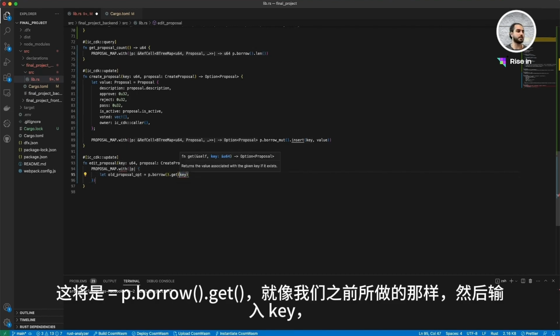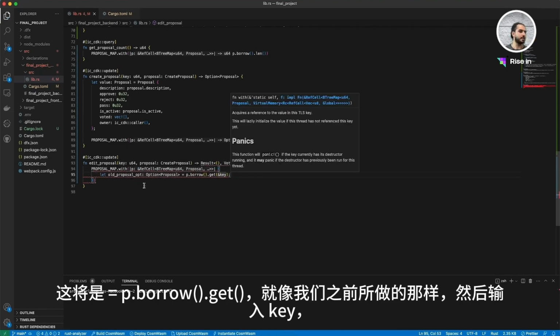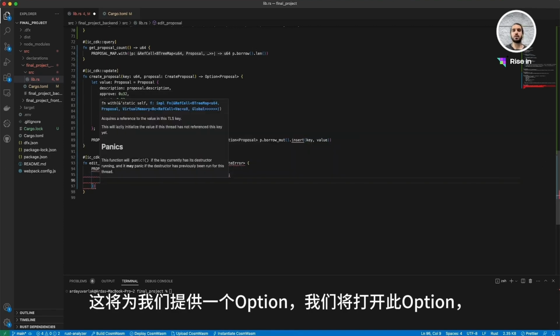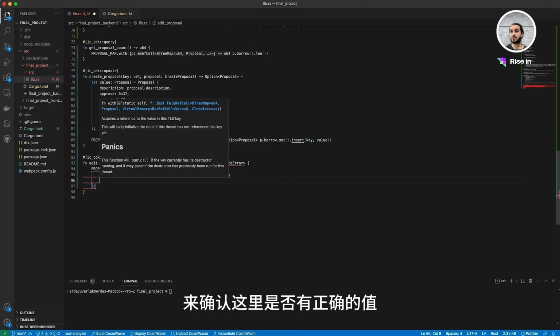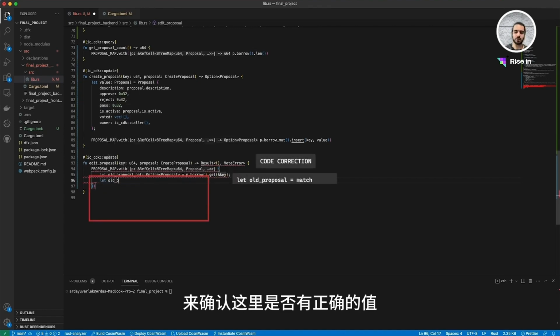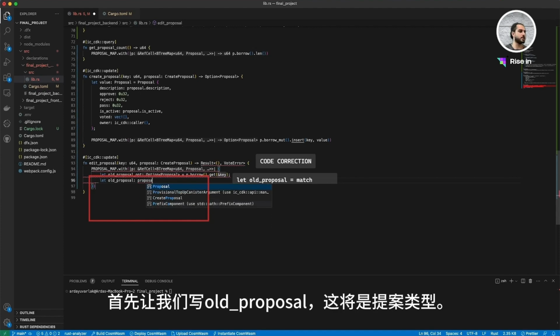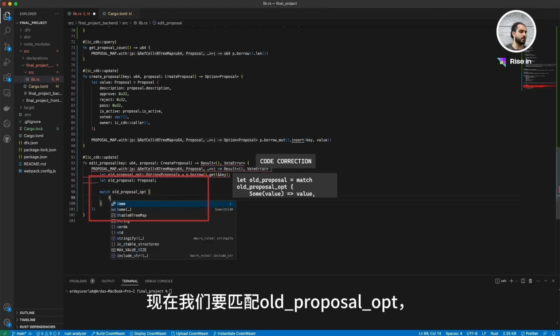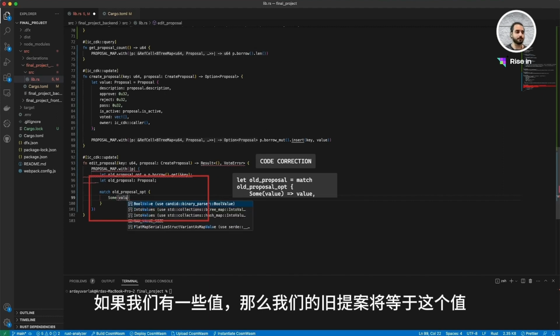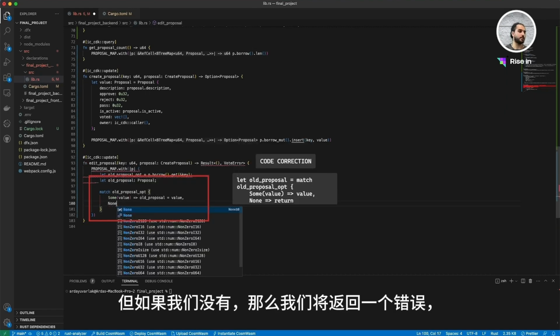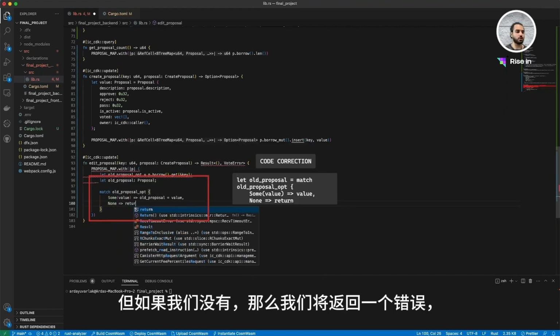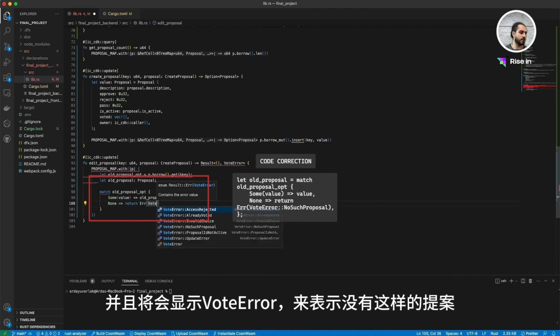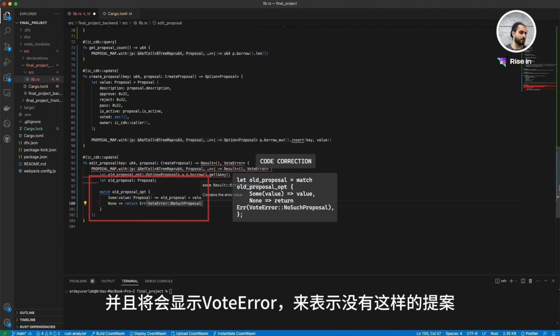p.borrow().get, like the ones that we did before, and key. Again, this will give us an option, and we are going to open up this option to see if we had the right value. First, let's say old_proposal, and this will be the type of Proposal. Now, we are going to say match old_proposal_opt, and we will say if we have some value in it, then our old_proposal will be equal to this value. But if we got None, then we are going to return an error, and this error will be a VoteError saying NoSuchProposal.